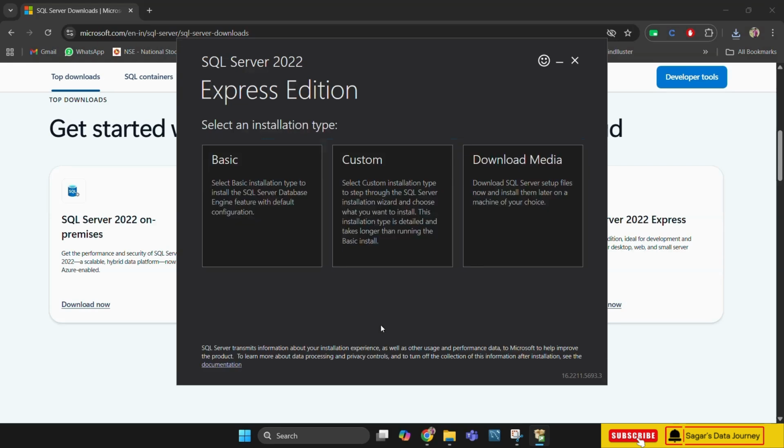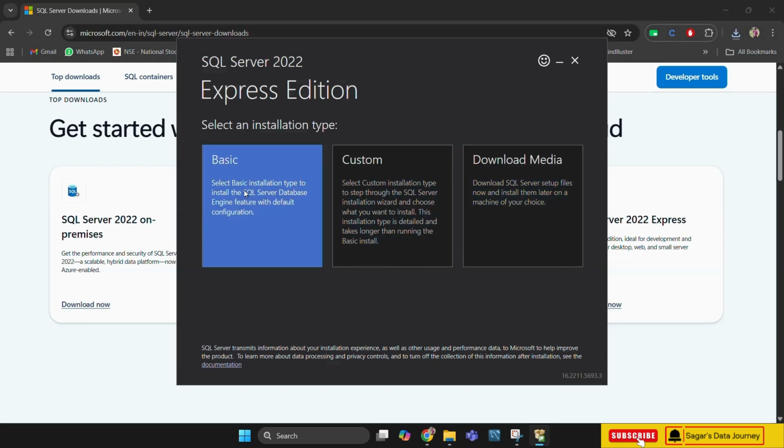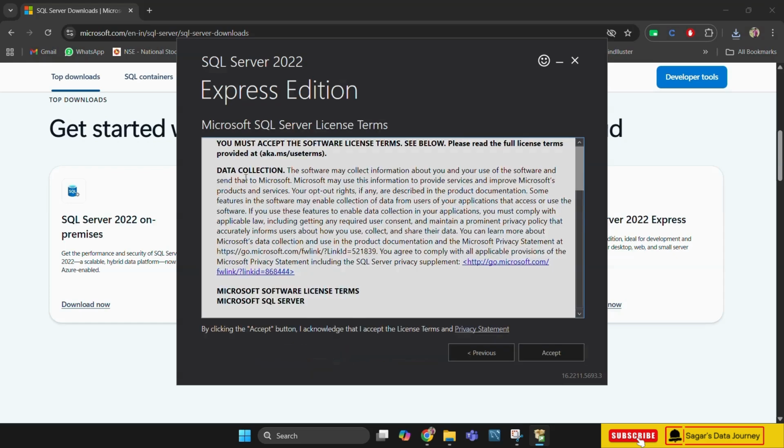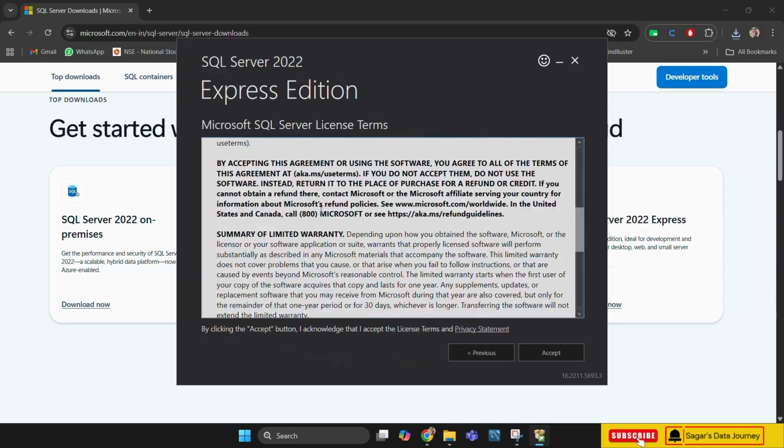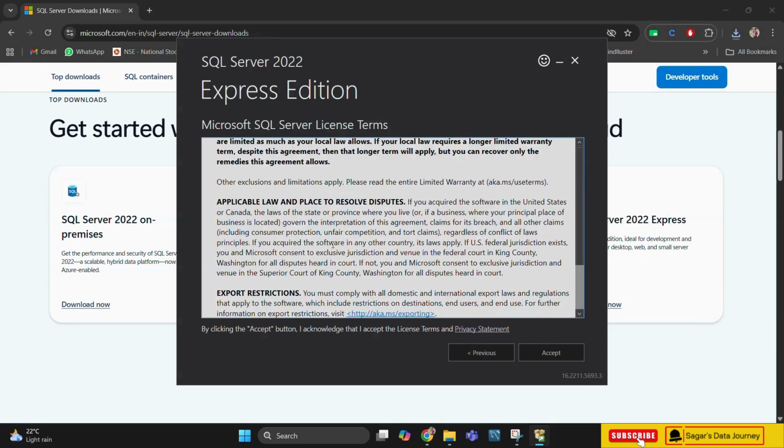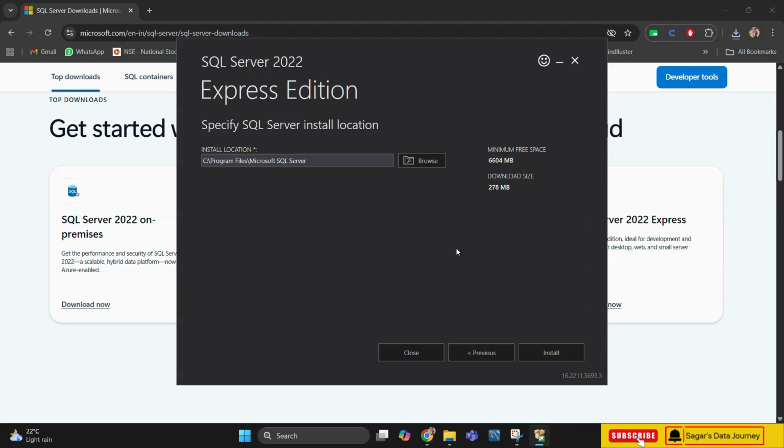Then you have to select the installation type. We have three different installation types. One is basic, second one is custom, third one is download media. I will select basic one. Then read all the server license terms. Then click on accept. This is the path where SQL Server will get installed. Click on install.